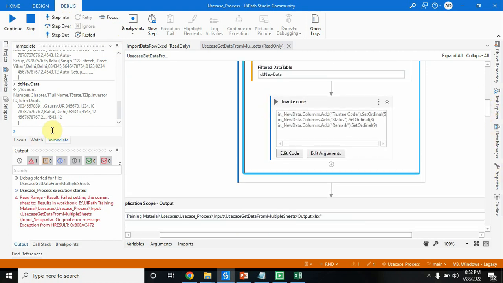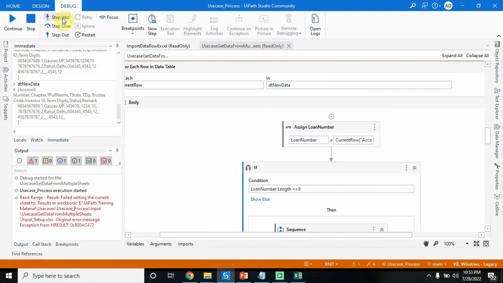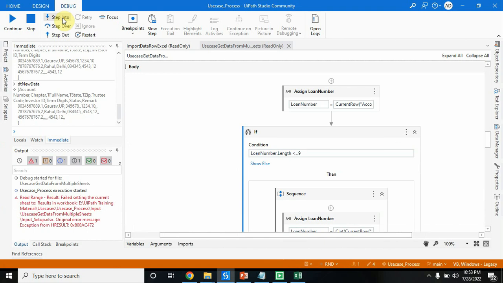Now let's see, it is executed, invoke code, dt new data. Now you see trustee code and status remark are added, but the values are blank, because I have not added any trustee code values yet. It will be in a loop. Basically I'm going to add it in the loop. Let's move next. Now I'm putting this data back into the Excel file. Now here I have put the data. I'm reading the data again and starting to read the data.